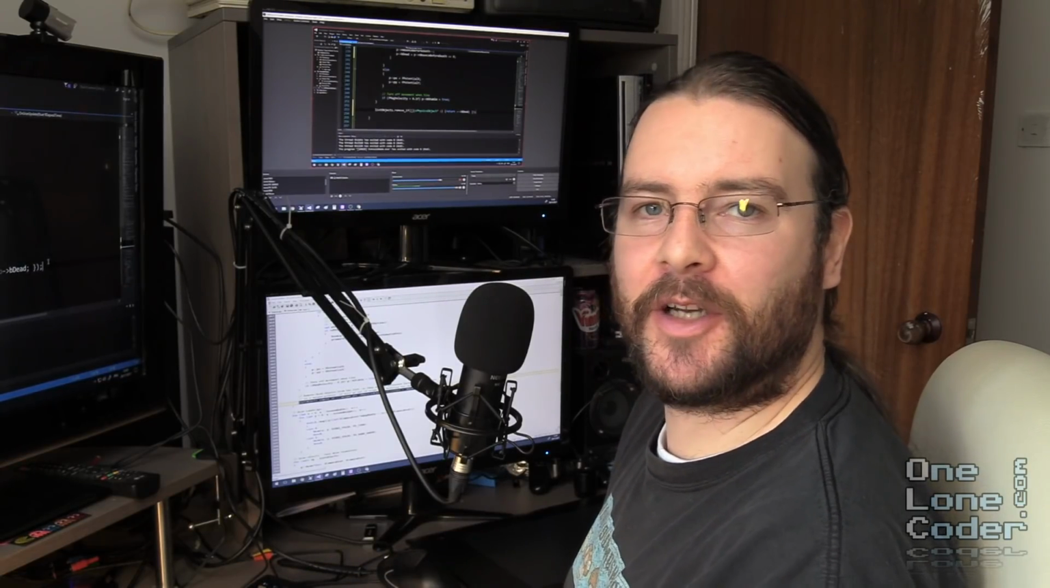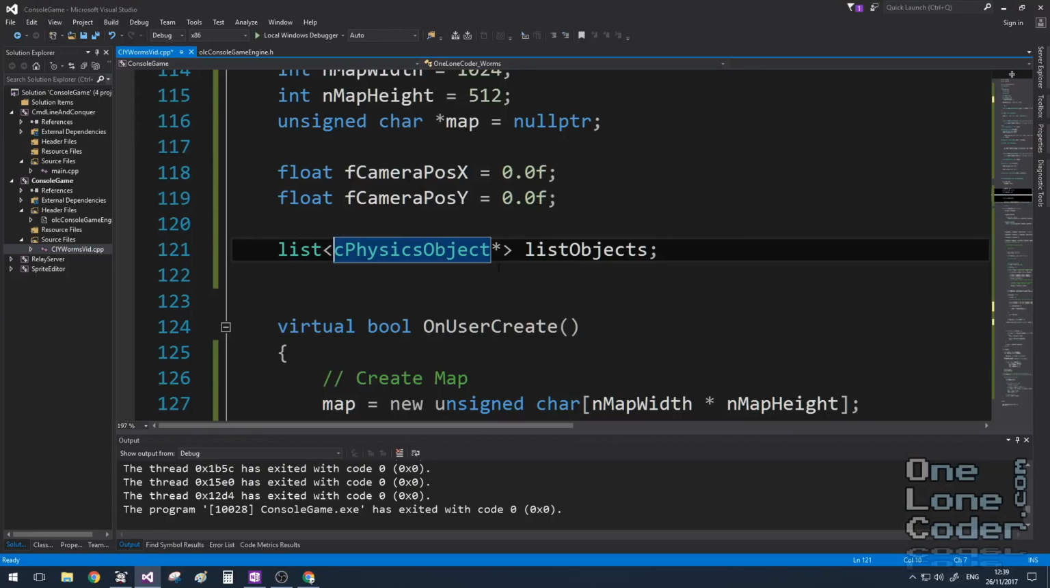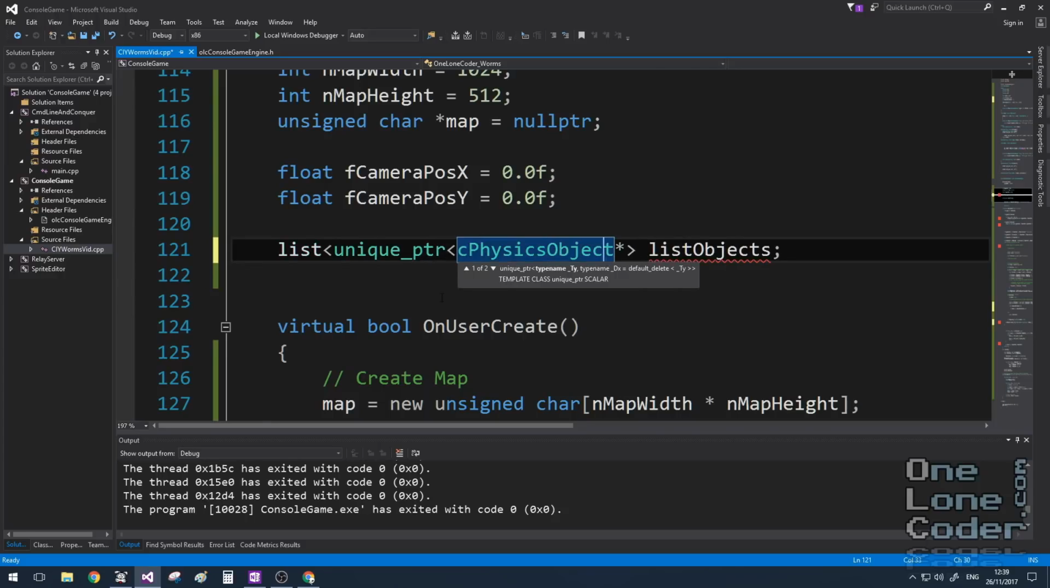I could create a system of alternate lists and loops and checks for validity and try and iterate through things and erase them myself, or I can use some C++ constructs to do the job for me. And I will. Instead of just storing the pointer directly in our list, I'm going to use a smart pointer. In fact, I'm going to use a unique pointer, which points to a physics object. And the nice thing about a unique pointer is that whenever it goes out of scope, it calls delete on the object that it's pointing to.